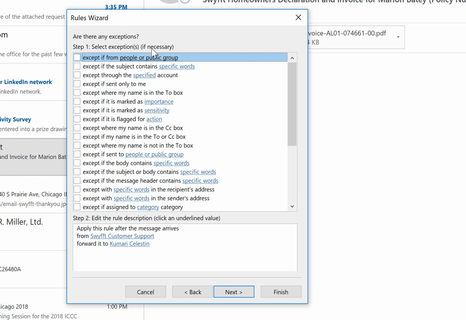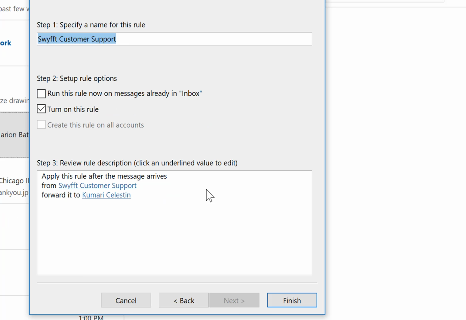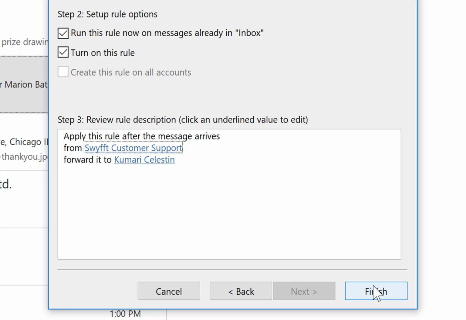Then, are there any exceptions? No, not for this one. But if there are some exceptions where you don't want to forward it, you look at these conditions to see if that applies. Then you go next. Then you specify the name of this rule so that when you go back, you may want to edit the rules. I'll name it Swift customer support. Then it says run this rule on messages already in the inbox. Yes, I want to do that, so I want to send everything to Kamari. And I click finish.